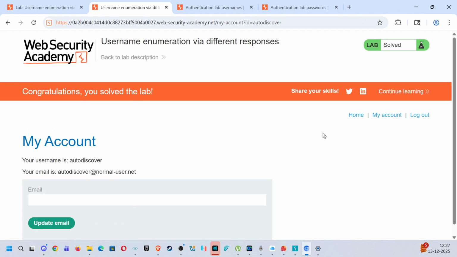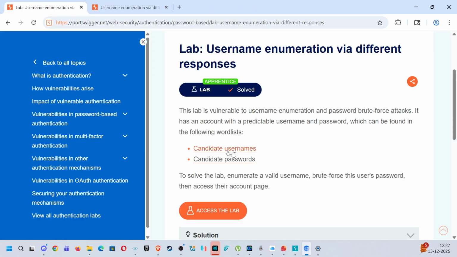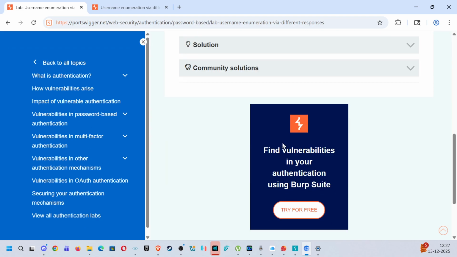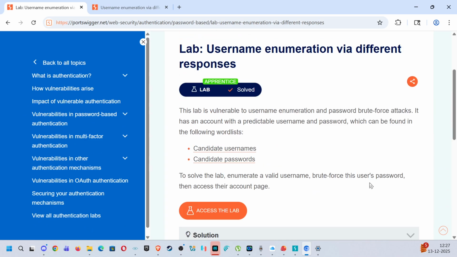This is just a simple lab, there is nothing to worry about. They have already given you a list of usernames and a list of passwords. I'm asking all of you to create an account in PortSwigger and go through these labs. Any doubts in this lab till now?